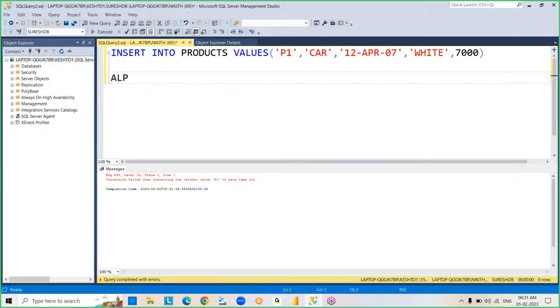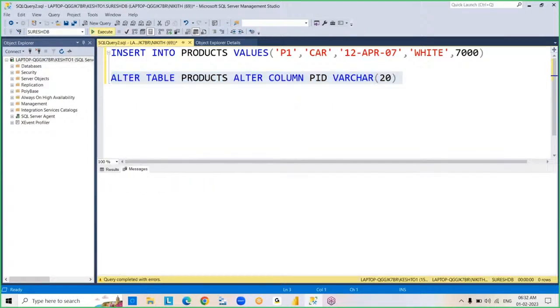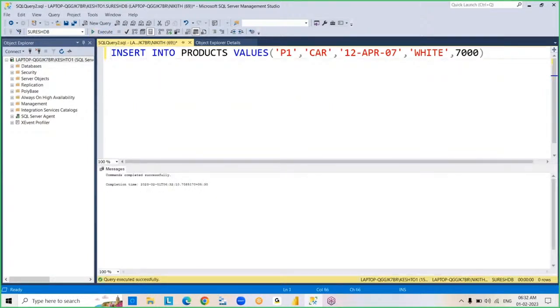We create a table again, right? Wait. Alter table products, alter column product ID, varchar. So make it 20. Now it works. See this.